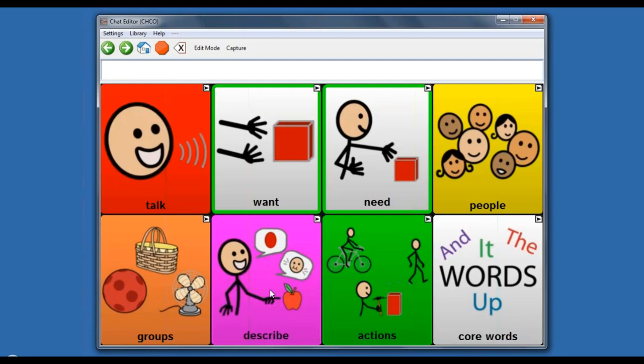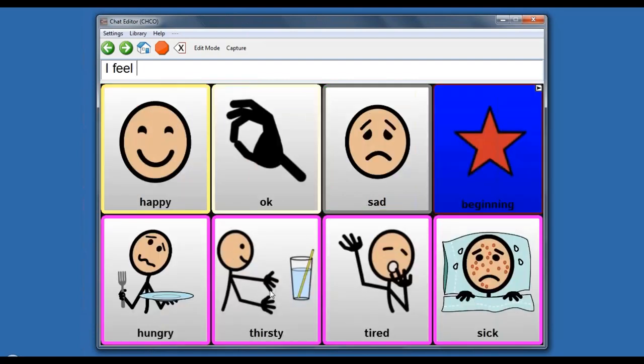And then describe. So describe goes straight to feelings, which is a little bit odd, but we did that because in the intermediate scan, describe goes to several different describing words, so we wanted to keep it consistent down the road. And you'll notice they're color-coded around the outlines. So in the intermediate scan, good feelings, okay feelings, bad feelings, and then body feelings are color-coded in the same manner when we break them up in the intermediate scan.